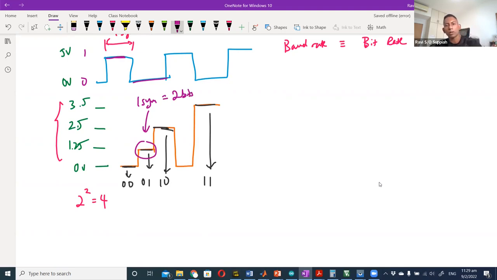All right, so the baud rate in this case may be similar. I may still say that the baud rate is, for example, 1000 symbols per second. But when I translate it to bit rate, it could be 2000 bits per second. Why? Because one symbol is equivalent to 2-bit information. This is just a simple example to illustrate what is baud and what is bit.